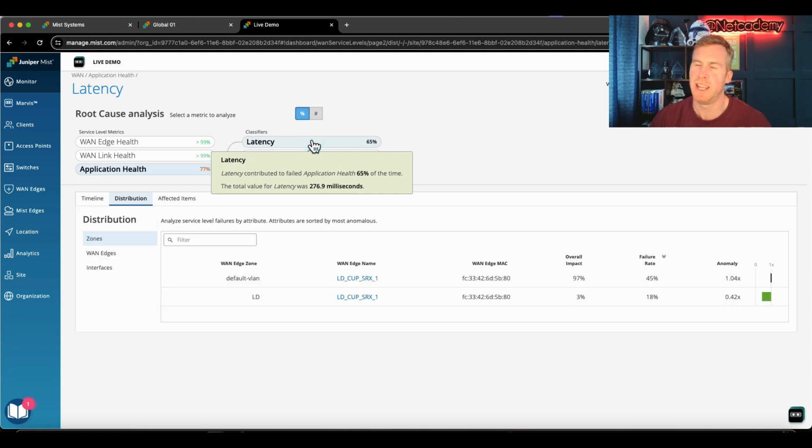So let's click latency, and now you can see the actual milliseconds of latency that has been learned for those applications that are passing over that WAN link, over that connection. The total value for latency was 276.9 milliseconds. I can tell you now that is incredibly high. You do not want that for real-time services, and even non-real-time services are going to feel like there's a lag there. But again, maybe for some organizations you define that to be an acceptable expectation, each to their own. But we can see that the latency has contributed the most.